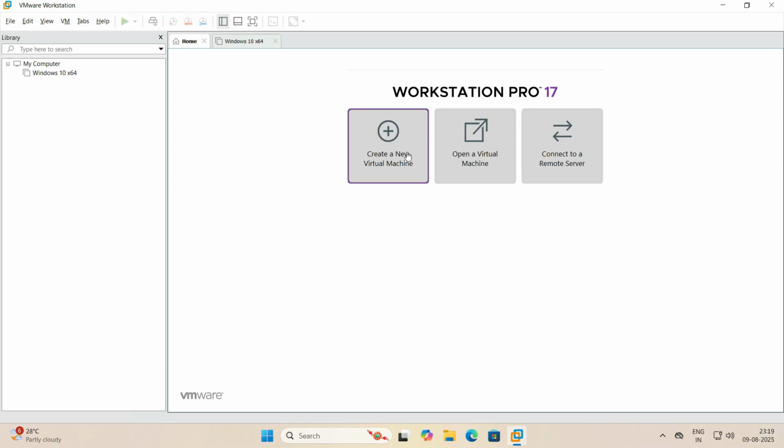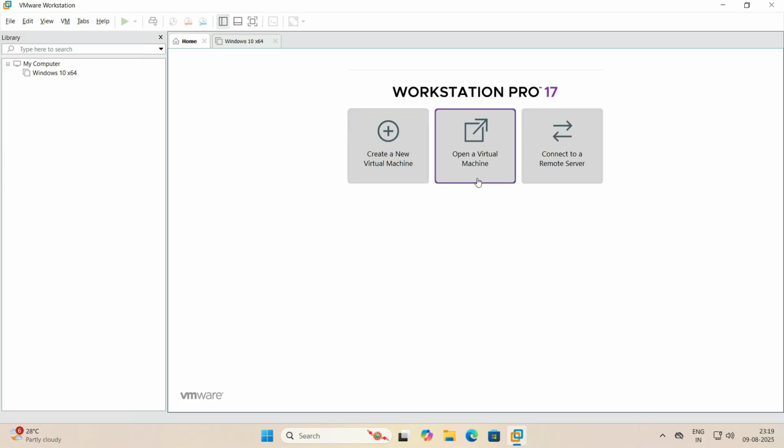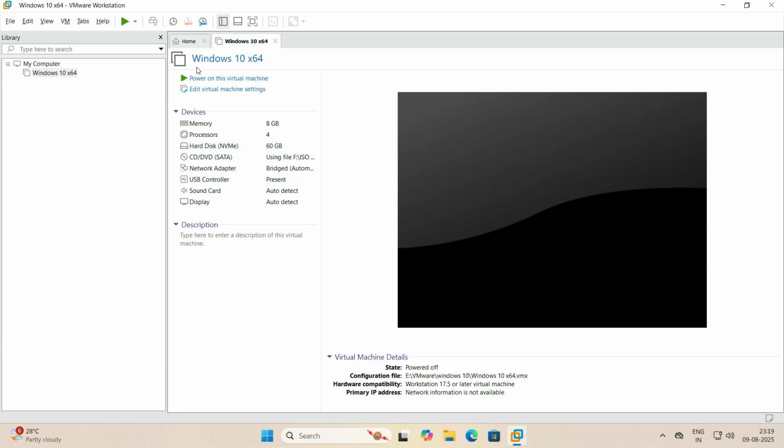You can create a machine from here, and also from here. There are some options here: Open a machine, where you can open a machine directly in a new window, and Connect to a server. Also you can see I have created one machine here. This is a Windows 10 machine I have already created. How I created it, I have already made a video. I'll mention it in the I button, and you can check the description.